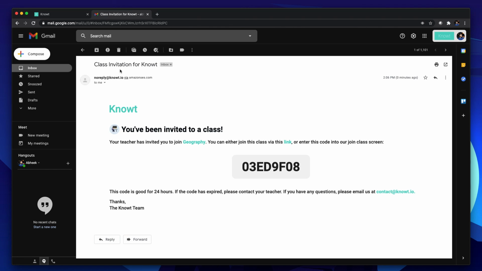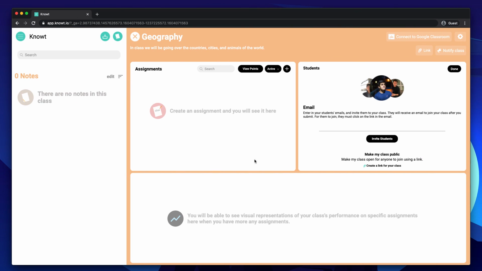Now, if I were to make the class public, any code being sent could be used for the class, and your students can join through that. So with that, I'll go back and kind of give you a quick recap. So right now, by default, classes are private. You have to enter their email, and it'll send an email to your students, just as I showed you. For them to log in, they have to be logged in with an account they've already made, and they just need to click the link or enter the code as I showed you, and it's really simple.